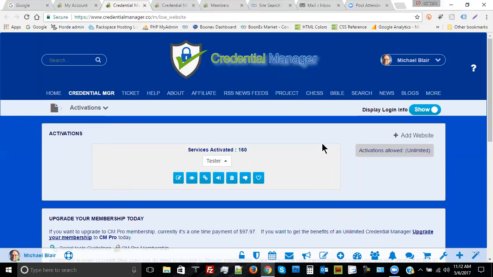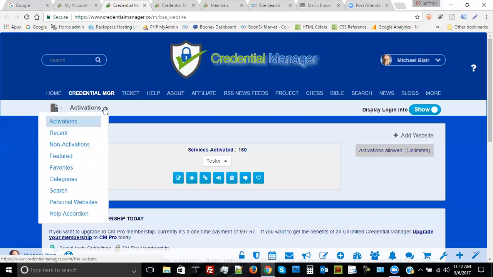Most people don't have more than 25 websites, so for free, I feel that I've been very generous with the amount of websites that I give to you that you can configure in Credential Manager. This is the public side of Credential Manager. The personal websites is a private side.